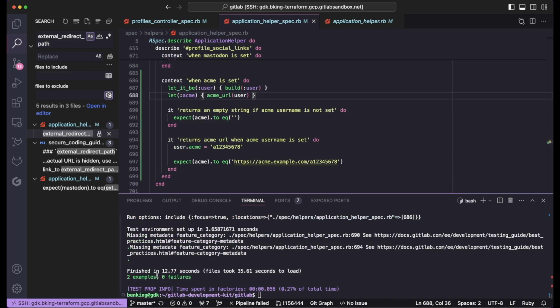Okay, and we've got two examples with 0 failures, which is great. I can see it is complaining. I don't know if it's specifically my lines, but it is complaining about missing metadata feature category. We might be able to take a look at that a little bit later, but we can disregard that for now. We can take a look at a few other test files.